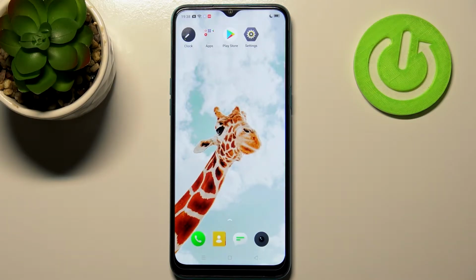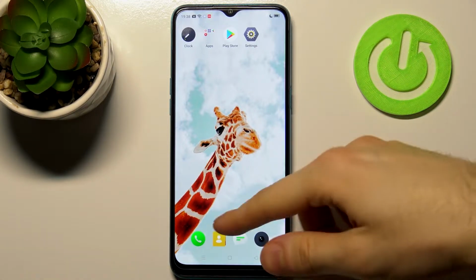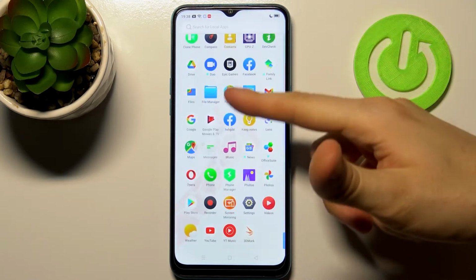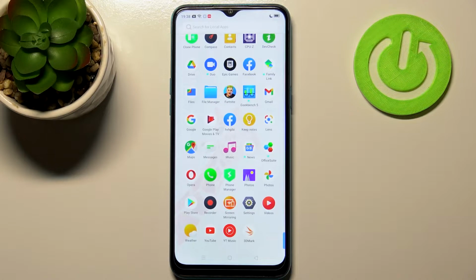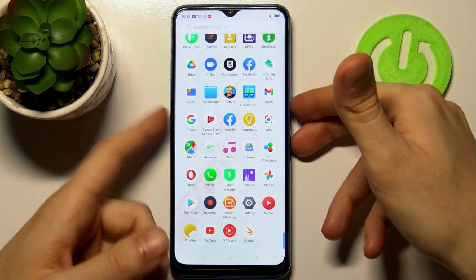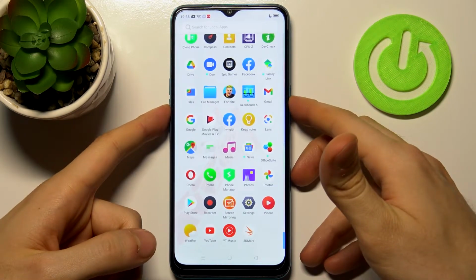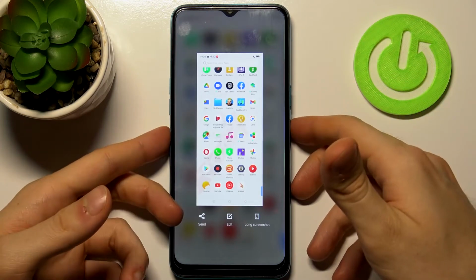Here I have Realme 5i, and today I'm going to show you how to take a screenshot on this device. So firstly, you have to open the screen which you want to capture. For example, it could be settings or the apps list. Then just hold down a combination of keys, the power key and volume down, at the same time for about a second like this, and that's how you can take a screenshot.